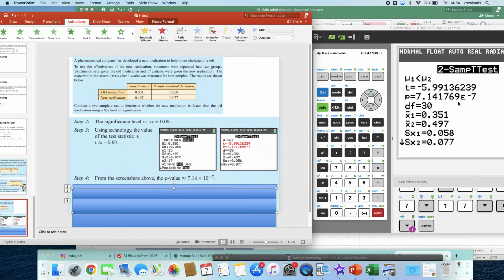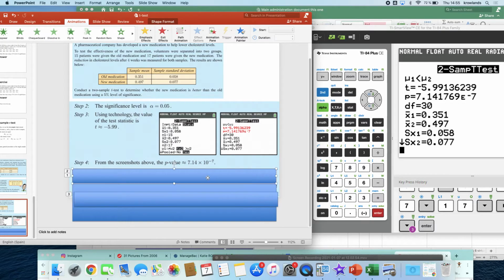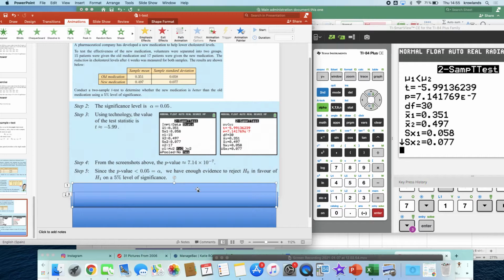What you really need to do is make sure you rewrite it in standard form. So remember, e minus 7 means 10 to the power of minus 7. All quite straightforward so far. Now this is the analysis bit, which is a bit more tricky. The p-value is less than 0.05. So this means because the p-value is less than the significance level, we reject H0. If it was greater, we'd accept H0.